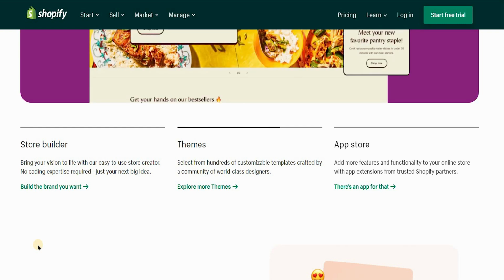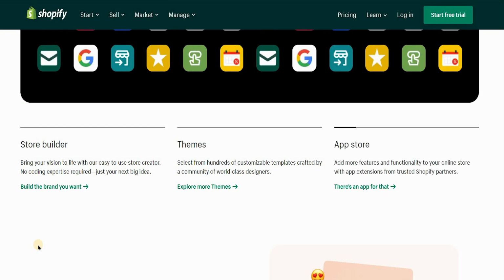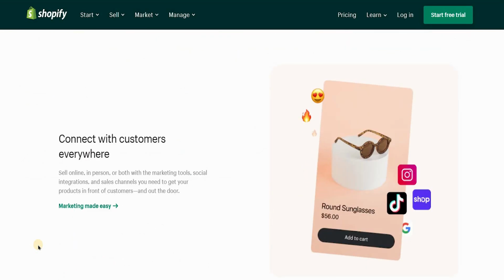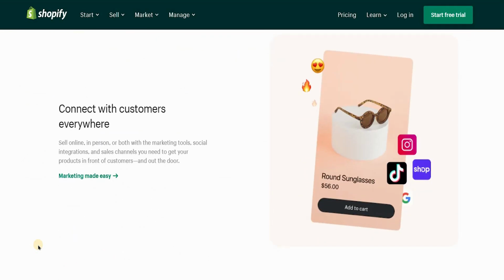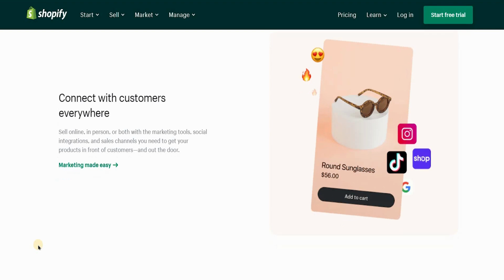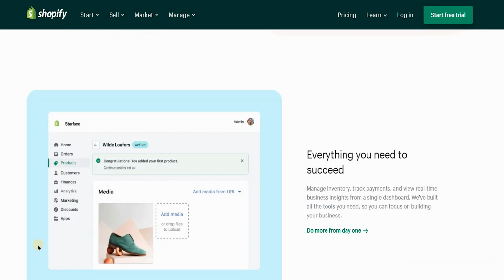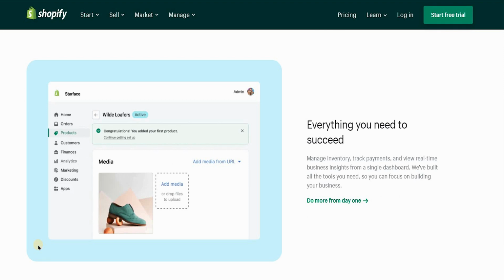You can add more features and functionalities to your online store with app extensions from trusted Shopify partners, and you can connect with your customers everywhere. You can sell online, in person, or both with the marketing tools, social integrations, and sales channels that you need to get your product in front of customers. The thing that really makes Shopify a unique platform is that everything you need for your success is available here, from managing inventory, tracking payments, and viewing real-time business insights from a single dashboard.